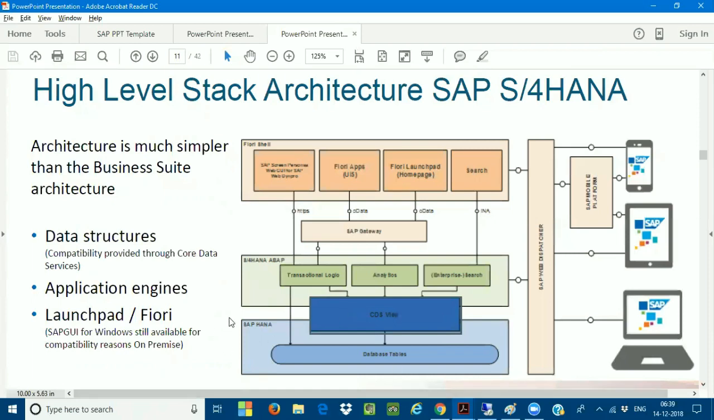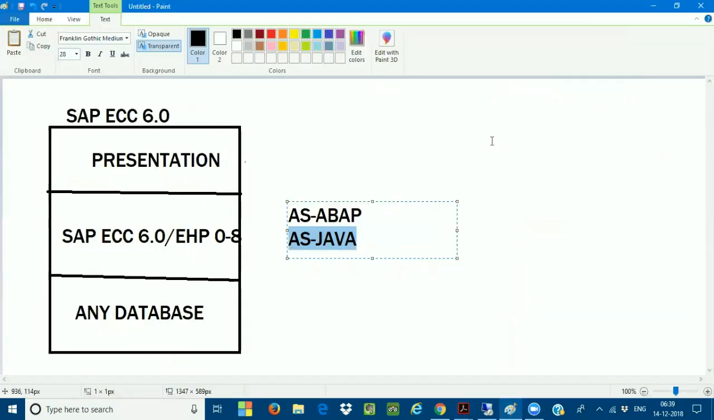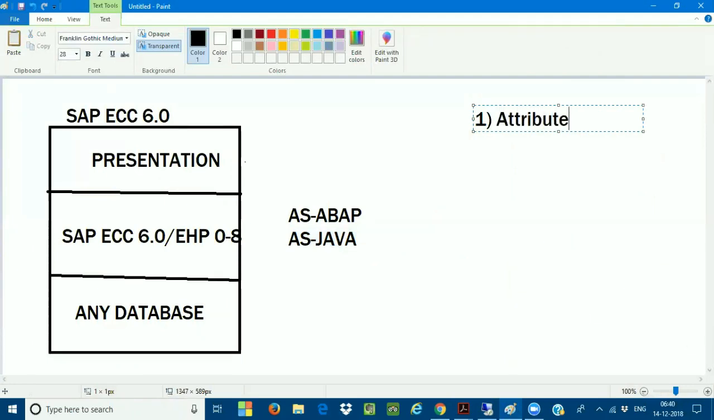So the last layer is called the database. On top of your database there is one more layer, which is called CDS views. You can see these are called the CDS views. There are three types of CDS views. One is called attribute view, and the second one is called analytical view.